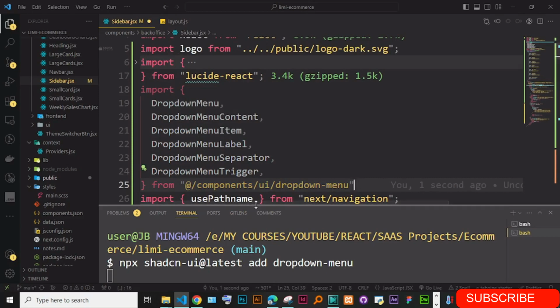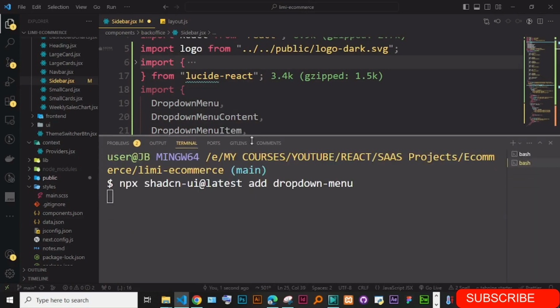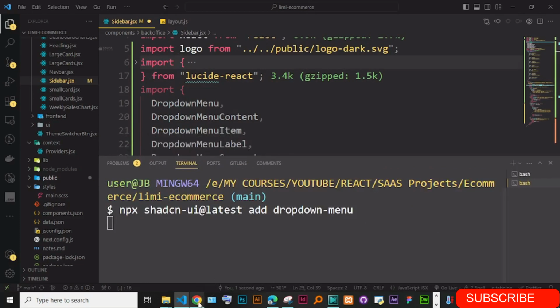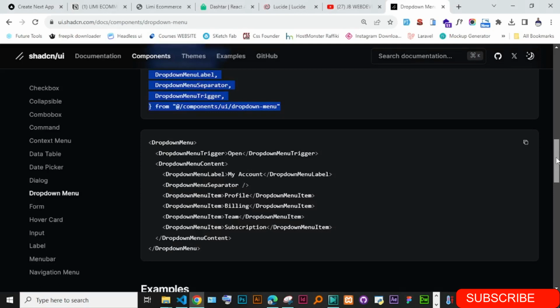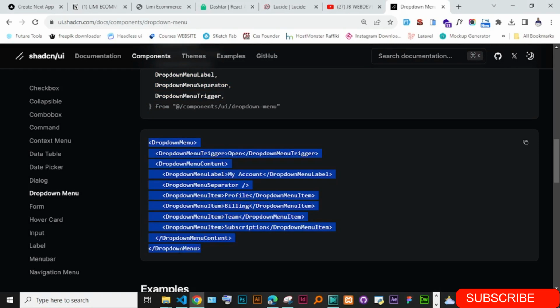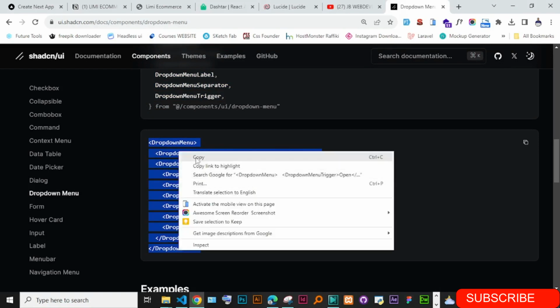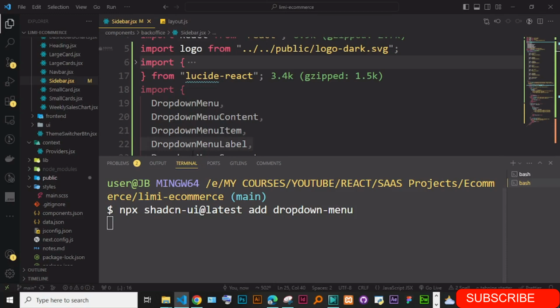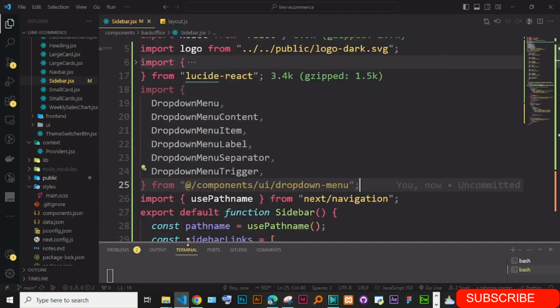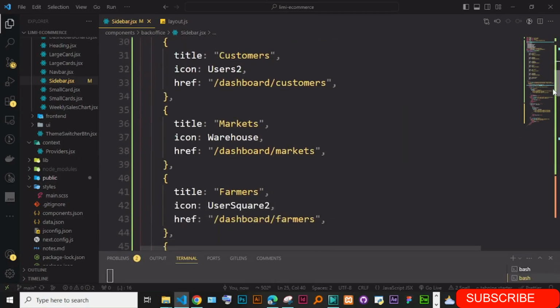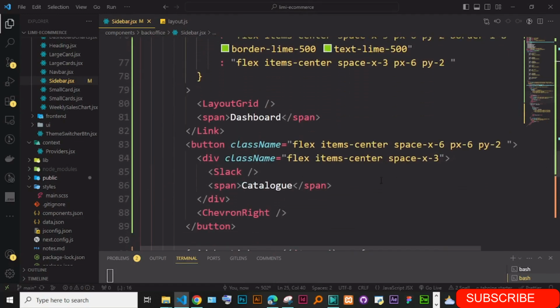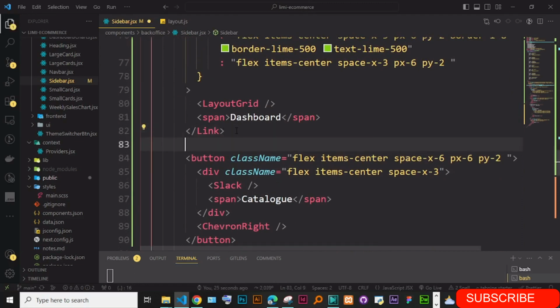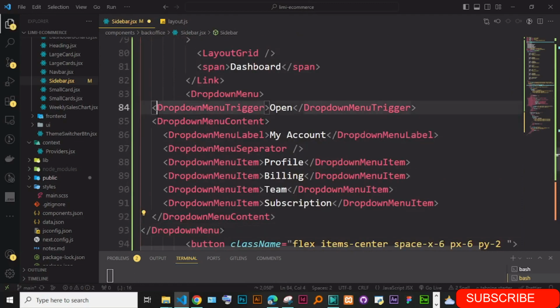Meanwhile, as we're waiting for this one to install, okay, then the usage will have something like this. Okay, just copy this like that, and I'm just going to go down here where we have this catalog, just right above here. Just going to add this.